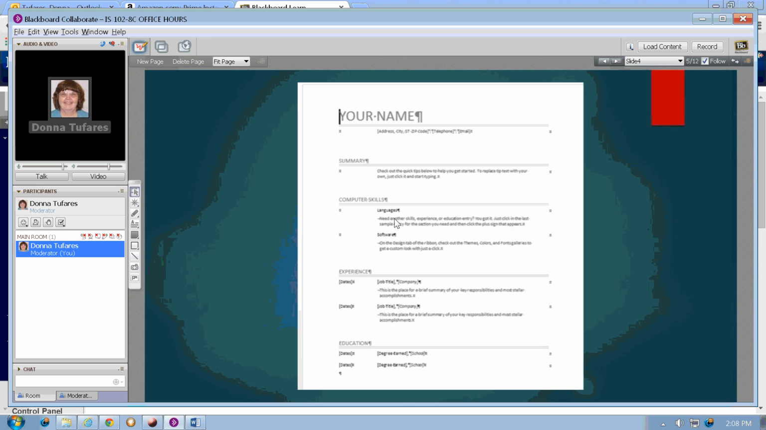And this is an example of a resume. It really depends on the template you choose what components it has. This one has your contact information, summary, computer skills, experience, and education. Just make sure that when you save this, everything gets saved, because I notice that sometimes when you reopen it, it might just still say your name. So make sure before you submit it that all the information is saved in there.